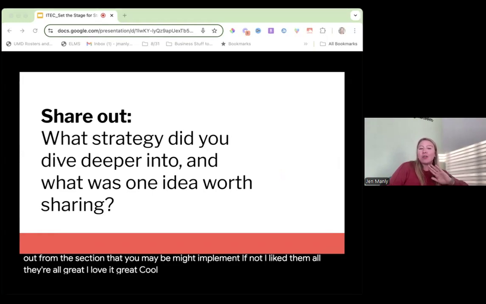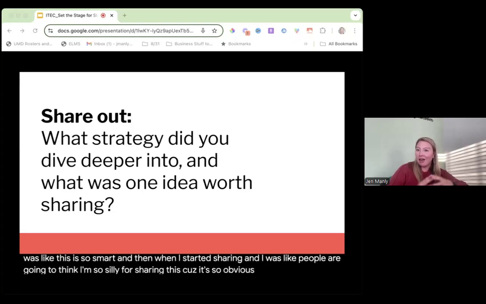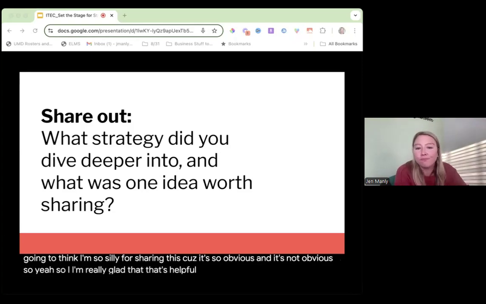Okay, I know that we didn't have time. Yes, help ticket system is game changing. And I'll be honest, when I first came up with it, I was like, this is so smart. And then when I started sharing it, I was like, people are going to think I'm so silly for sharing this because it's so obvious. And it's not obvious. So yeah, I'm really glad that that's helpful.